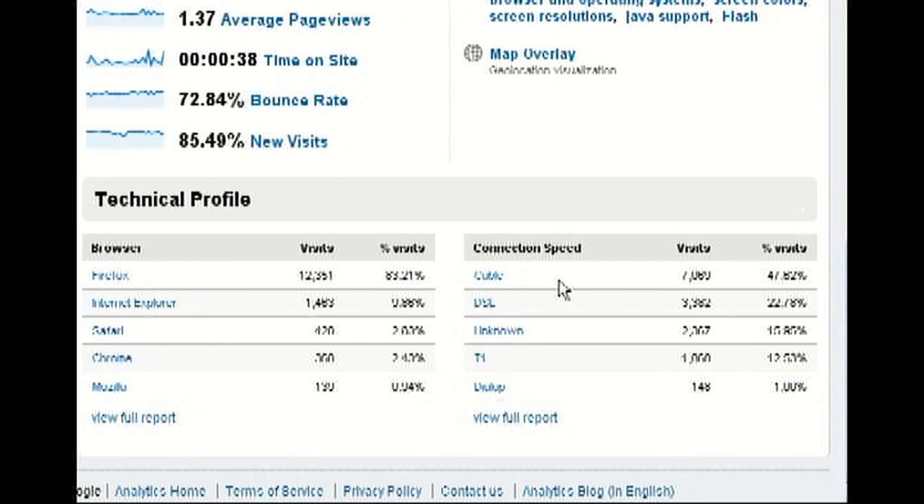And then also, this shows the connection speed over here. It shows that 47% of my visitors use cable, approximately 22% use DSL, 15% is unknown, 12% use T1s, and 1% equals dial-up. I did have 148 visits using dial-up. So dial-up still exists. Now you can look at the connection speed of your visitors and make sure your website isn't too big. If you have a lot of dial-up people, you don't want a really complicated, flashy website because it'll take too long to download.